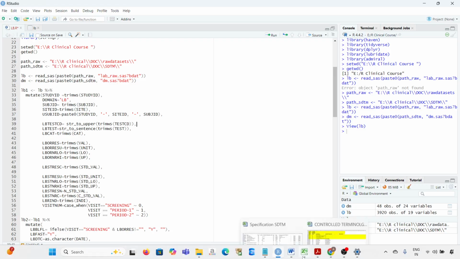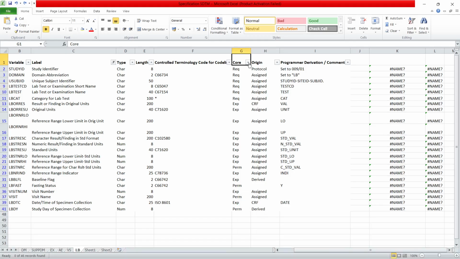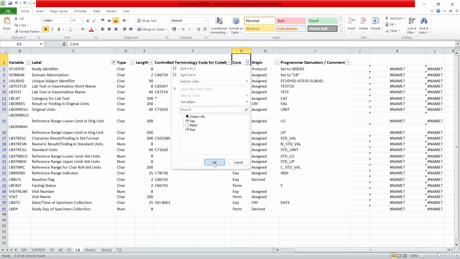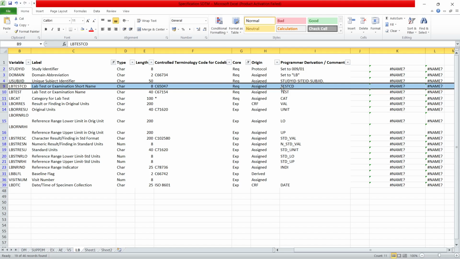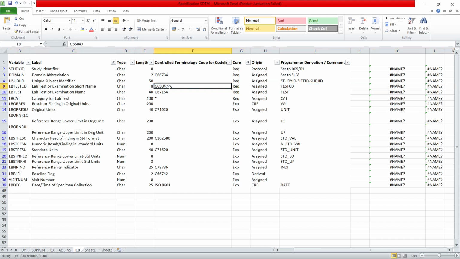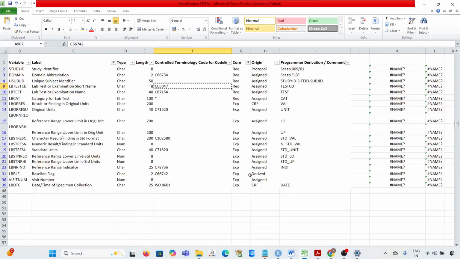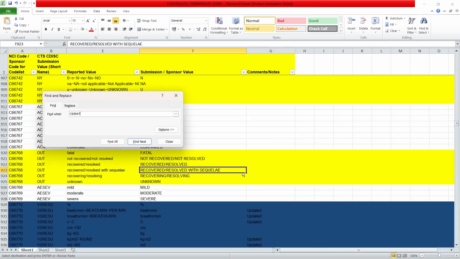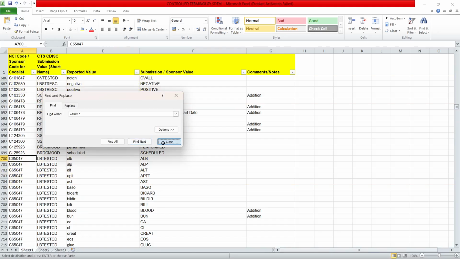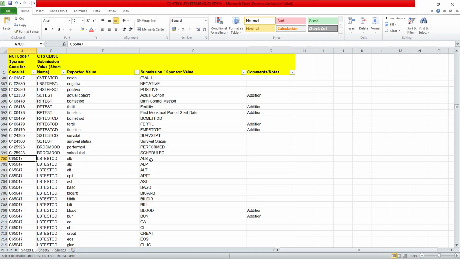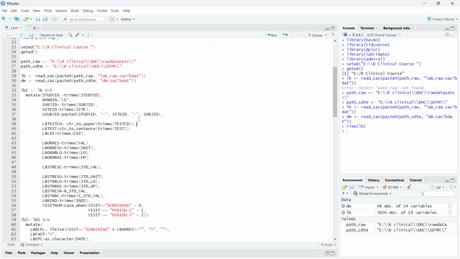Based on the specification, let me put this one filtered out first, and remove the permissible variable for now. So I get LBTESTCD, so we have to map to TESTCD, and there is a control terminology for this one. If you go to the control terminology and press Ctrl+F, we'll be pasting this part and checking it. If you get lowercase, it will be presented in uppercase, so that is very important, you always have to check. That's why I'm using string to upper. This is one of the functions we use in case the variable values need to be converted from lowercase to uppercase.